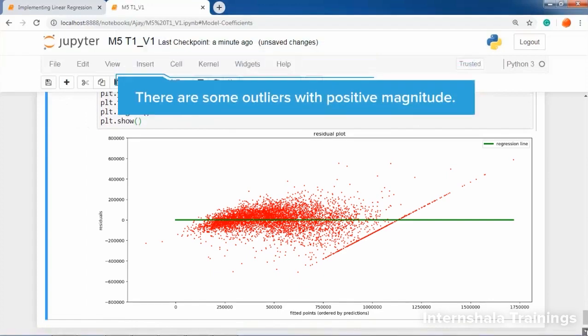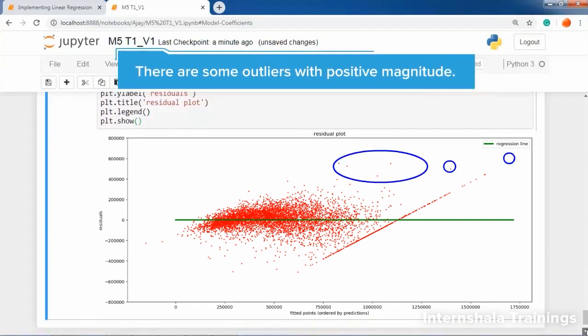Third, we can also see that we have some outliers with positive magnitude in our residual plots. Perhaps our data in the current form is not able to explain the presence of outliers. We will look into this further in the subsequent tutorial.